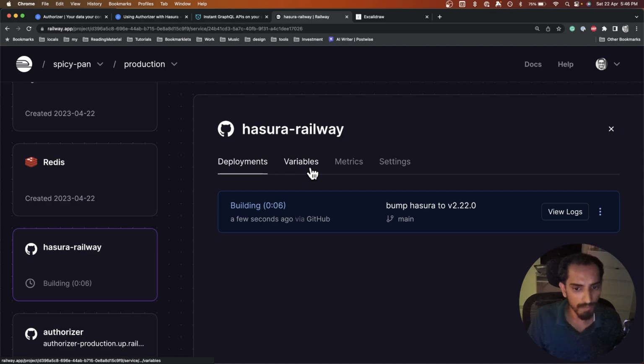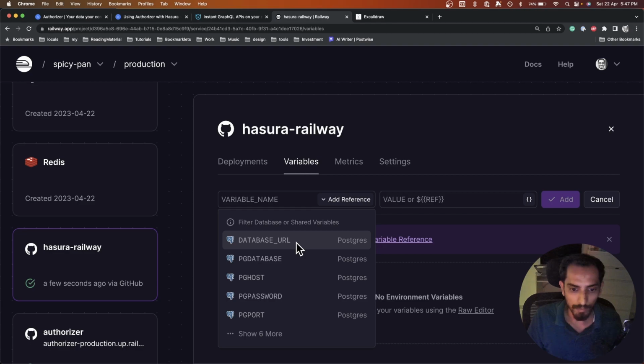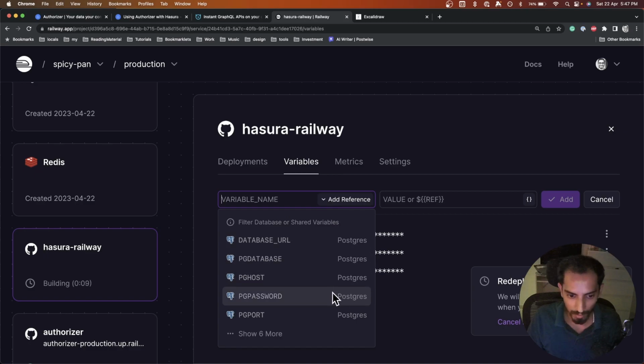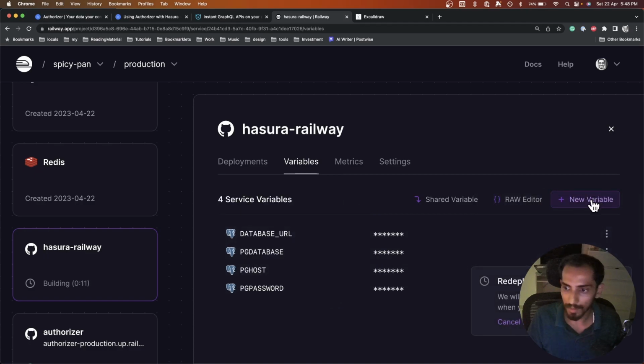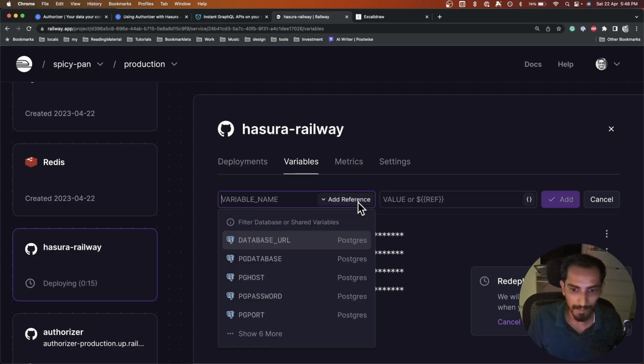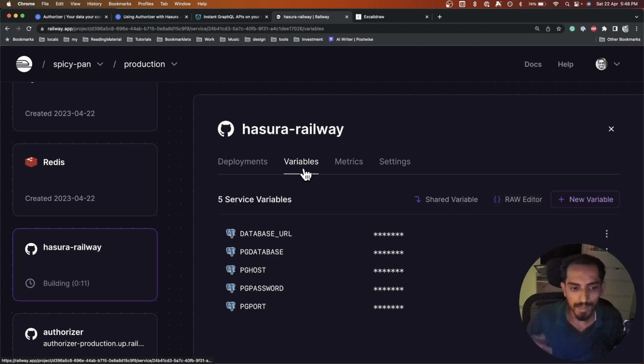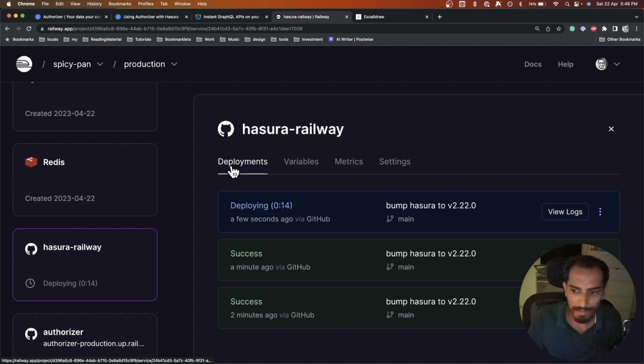We need to configure few environment variables for sure. So yes, we need to configure database URL. We need to configure PG database. We need to configure PG password, because Hasura also uses the same database, right? And PG port. Now, once these environment variables are given to Hasura, it will try to rebuild things. So let's wait while it is rebuilding it.